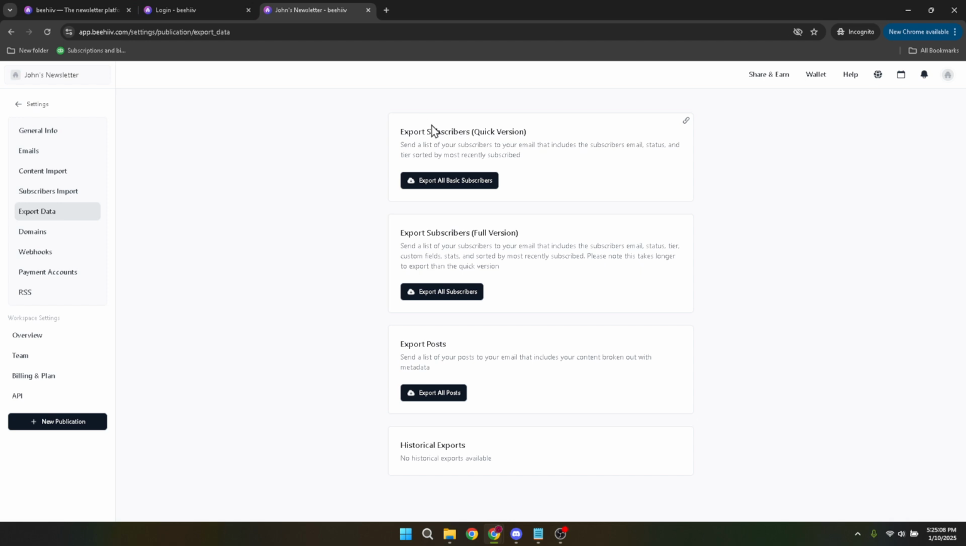When you arrive at the export screen, you'll see that Beehiiv offers you some options on how you want your data to be exported. You can choose between a quick version or a full version of your subscriber list. The quick version is typically faster to generate and might include just the basic details of your subscribers, whereas the full version could encompass more comprehensive data fields. Your choice here should depend on how much information you need and how detailed your analysis is going to be.